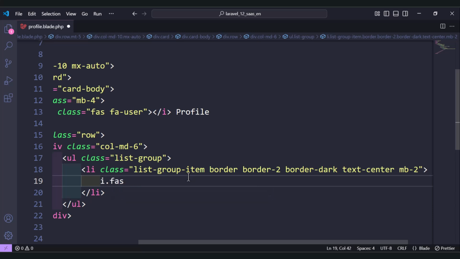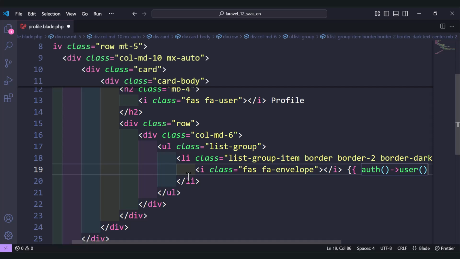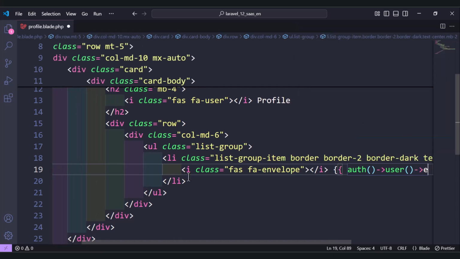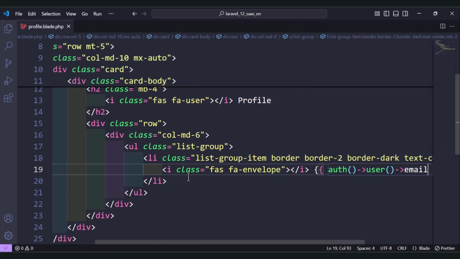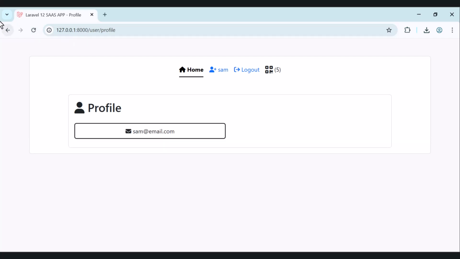Okay. Inside what we have FAS, FA, and you can use envelope, and here now we can display the auth user email. So save, let's take a look, refresh, and see what we have here. So we have the email.